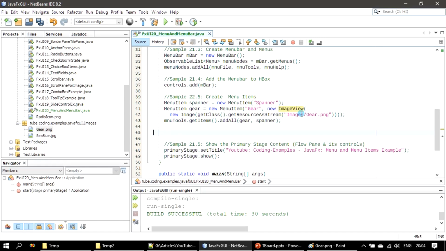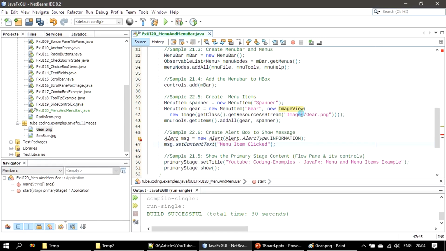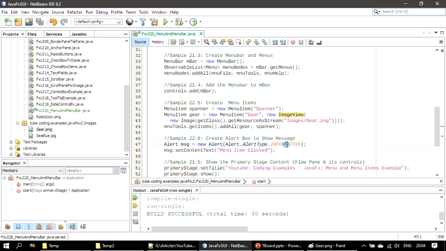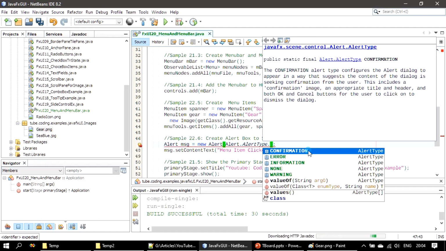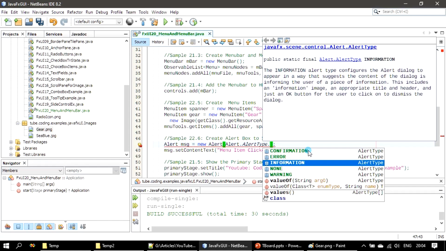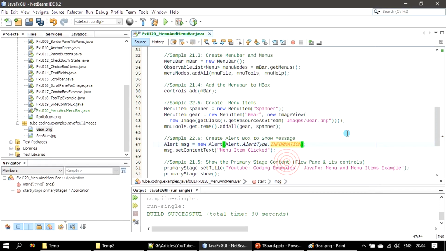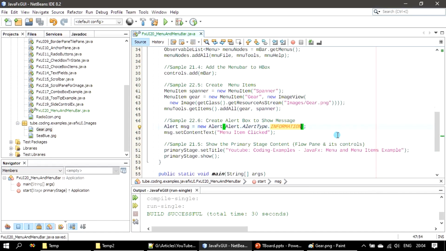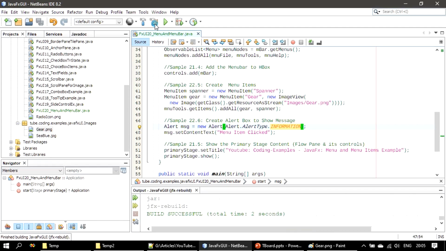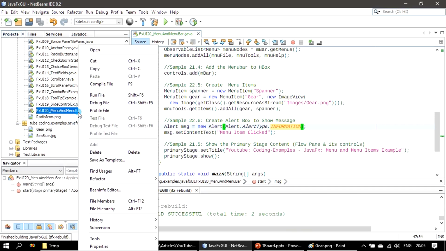Next, we will display a message box. For that, we need to create a message type, javafx.scene.control.Alert. And as already told, you can see the other alert types: error, information, as well as warning. Here we are going with information, right? Now we will build this. We will run it.